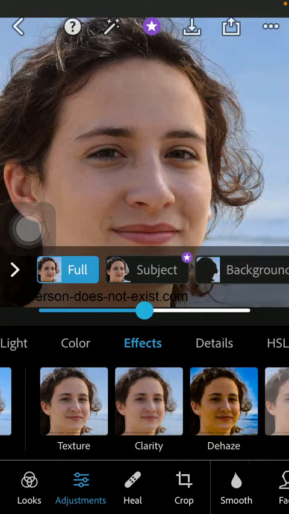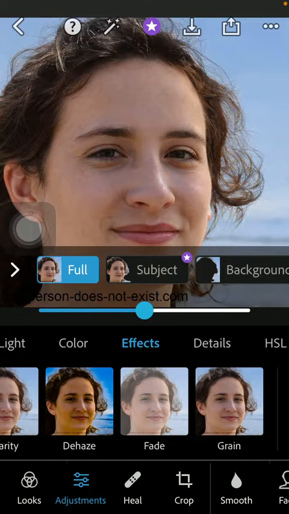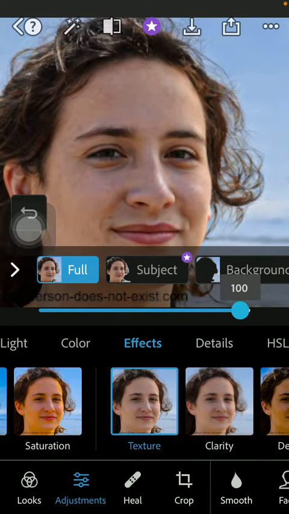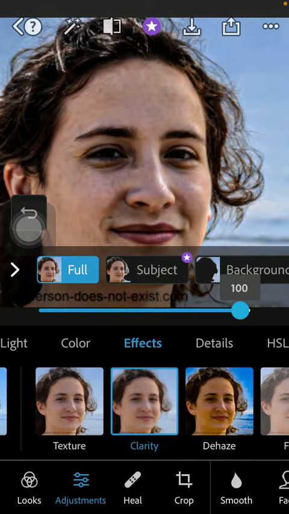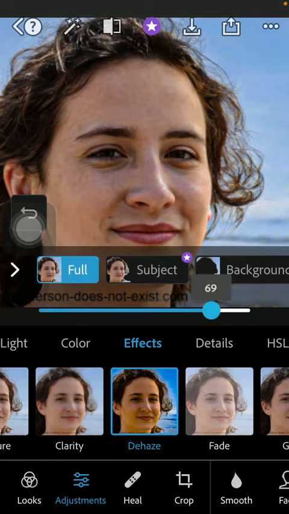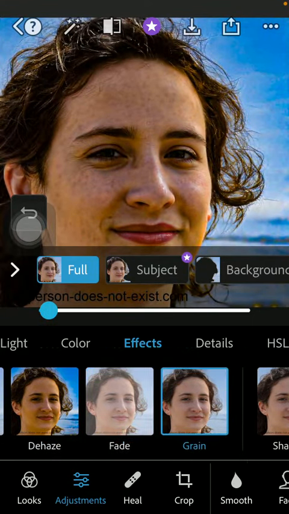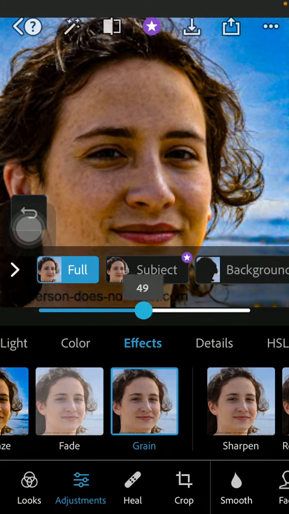Here you have a bunch of effects that you can apply to your picture, such as texture. You can adjust it by the help of this slide in the middle of the screen. You can apply clarity, the haze, you can fade the picture, and also use the grain effect.